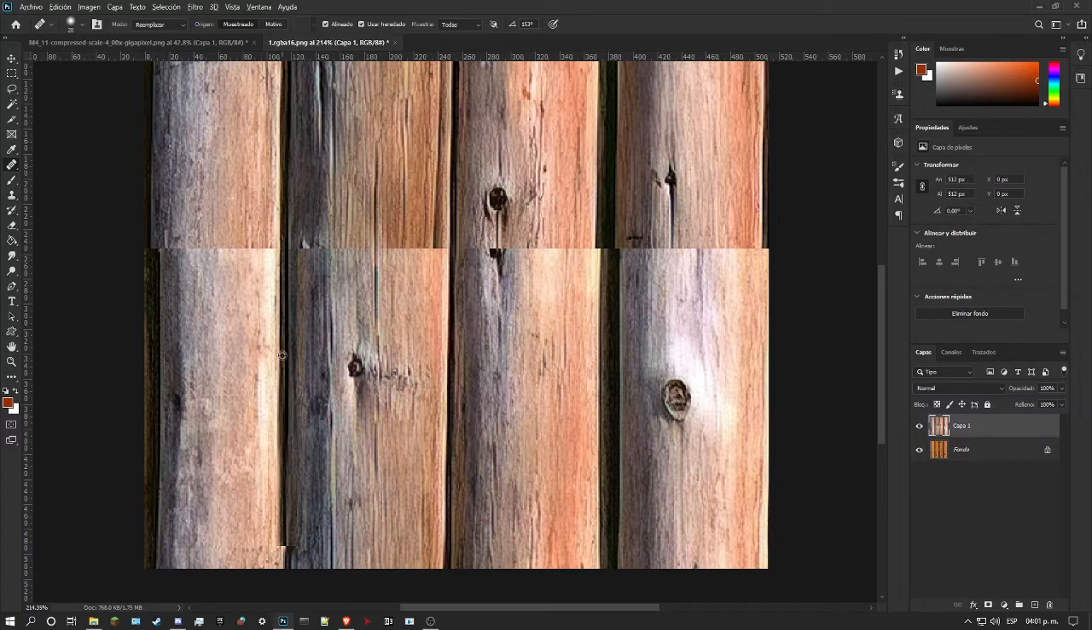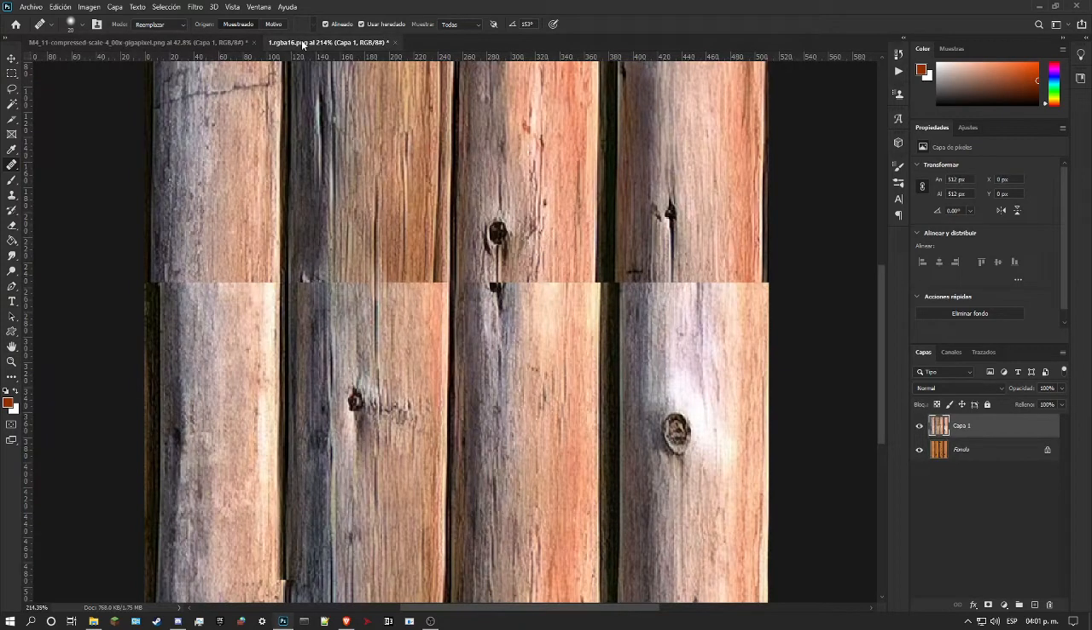Oh, hey there, Dorf. Yeah, I'm just moving on to the next texture. I just got done with yesterday's texture.